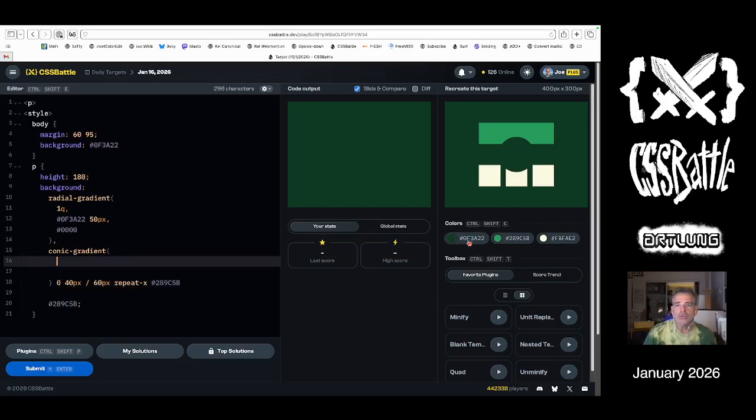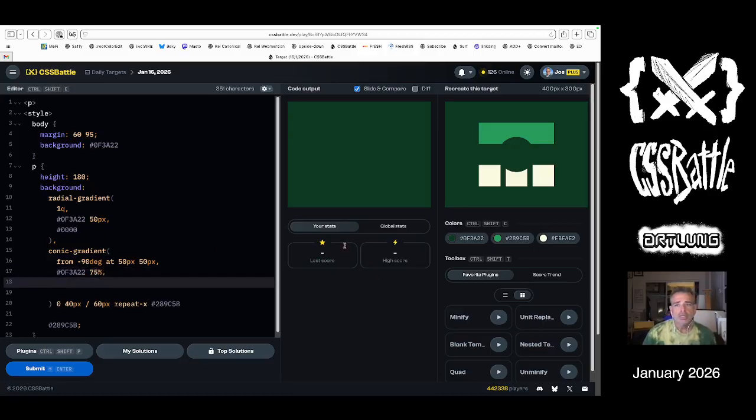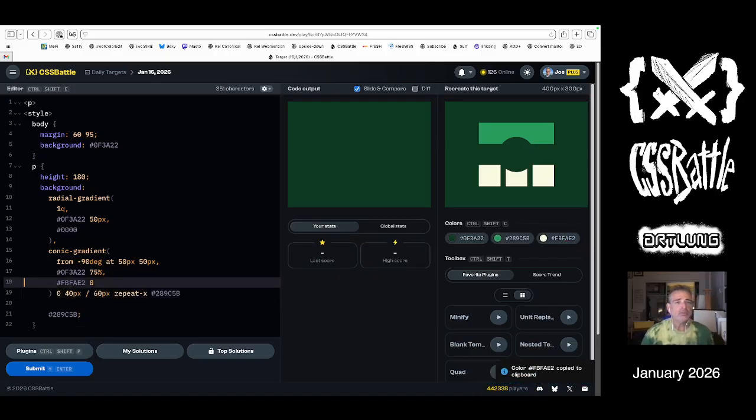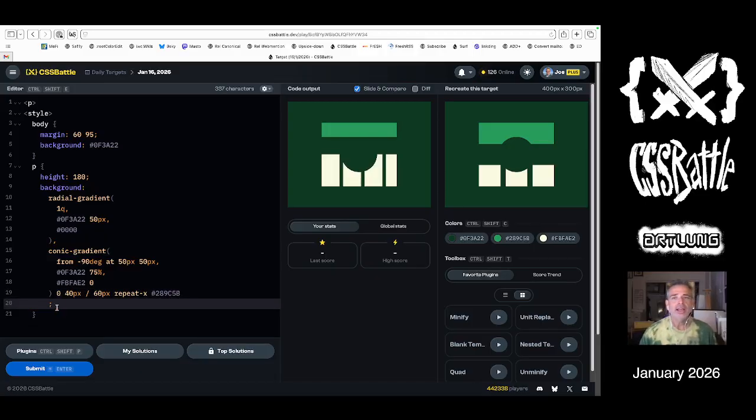All right, so the colors. We want it to be from minus 90 degrees at, let's call it 50 pixels. The dark color 75%, and then that, and we don't see anything. Why? I got something wrong. I've probably written too much code too quickly, which is fine. Oh, there we go. That's the problem.